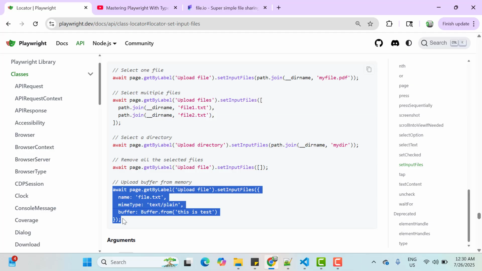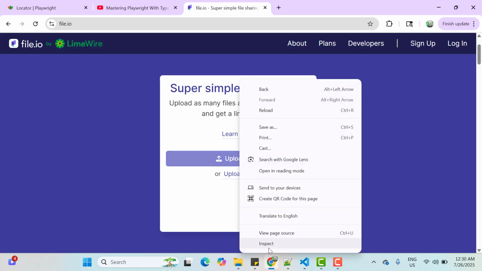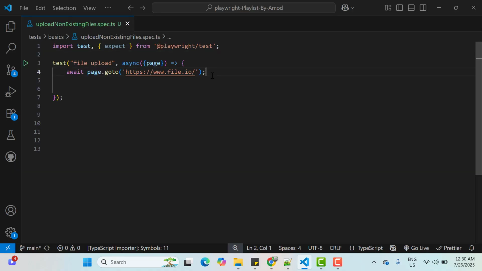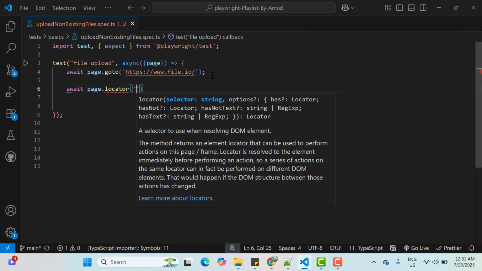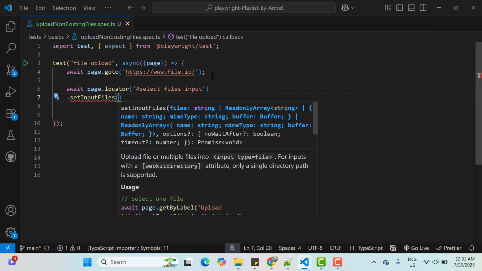Let's see the example. I'm going to use the file.io website, which I have covered in my previous video as well. And for the upload files, we have an ID. Let me copy it. And here I can use await page.locator, pass the ID value and call set input files. Earlier we passed the path of the file to be uploaded. But now I am going to create a dynamic file.